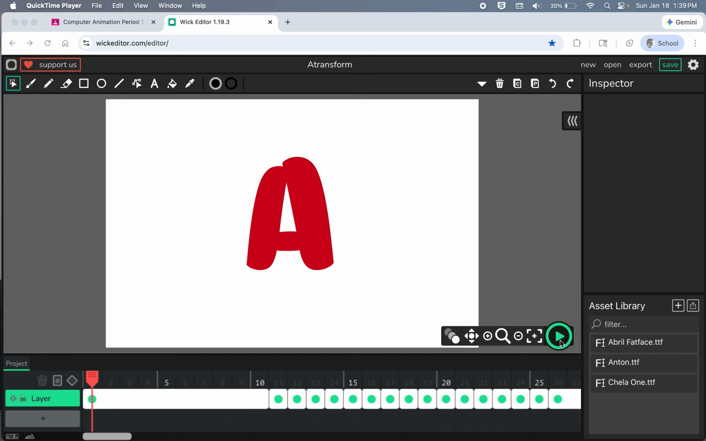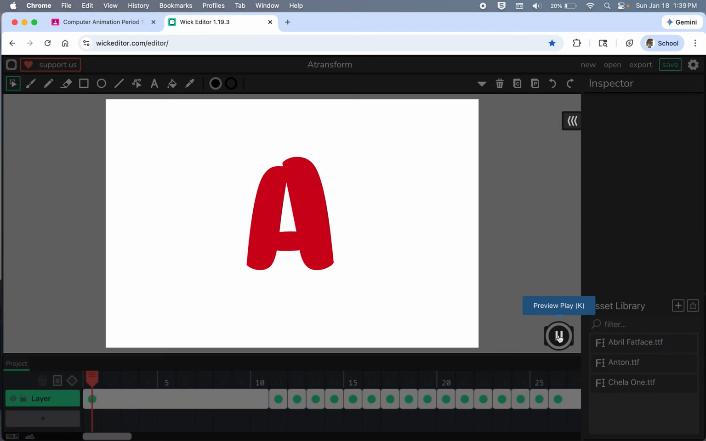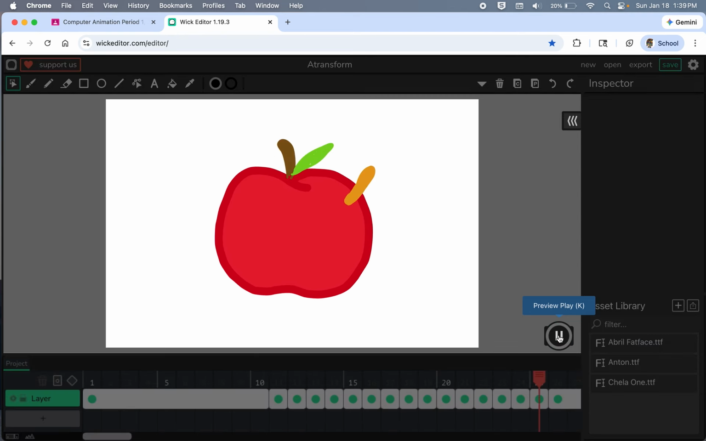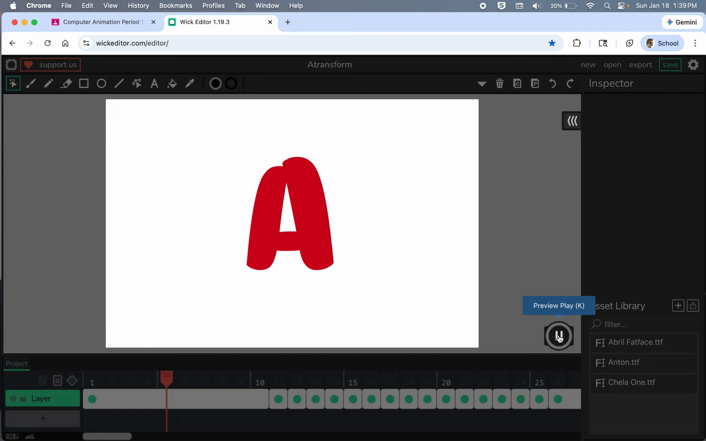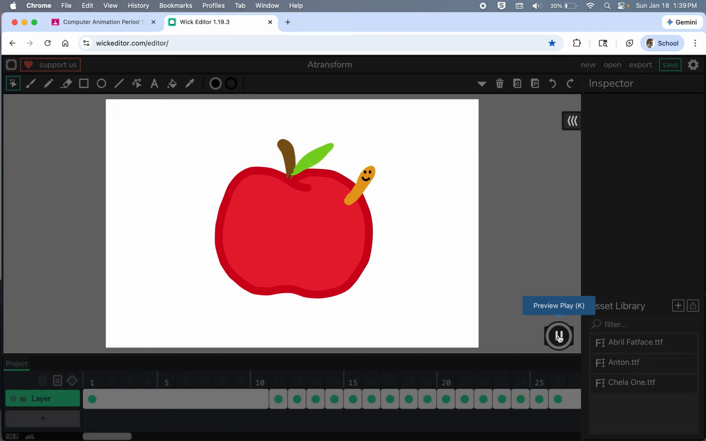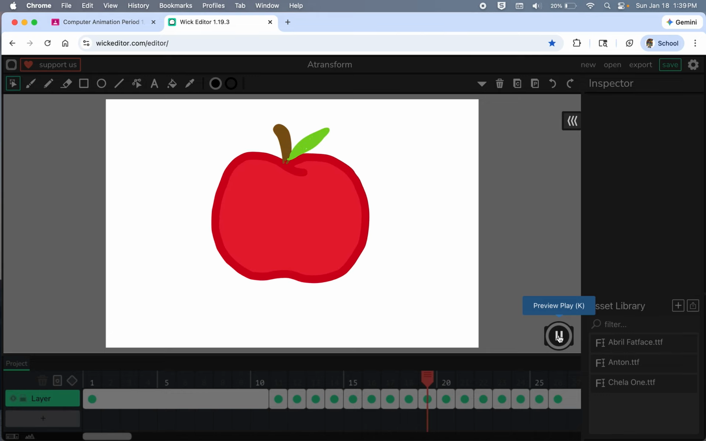What we are going to do today is try to animate a letter transforming into an object that starts with that letter. As I hit play preview to my animation, you'll see I have a letter A that turns and morphs into an apple. A little worm pops out at the end just for a kicker.